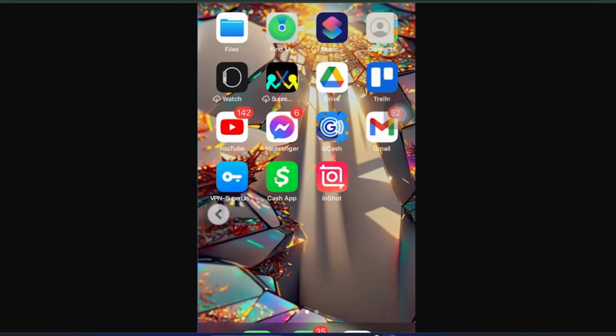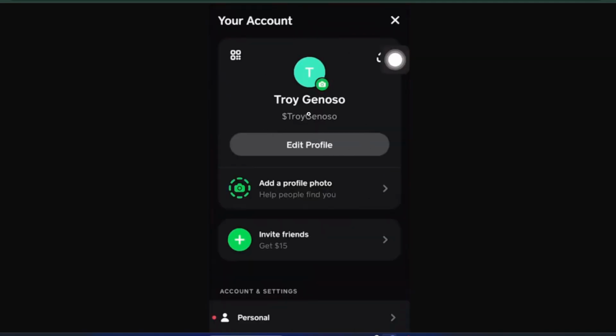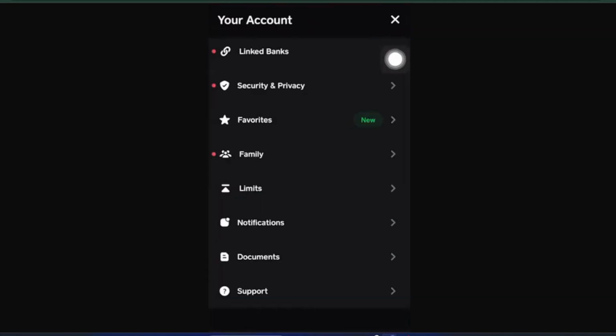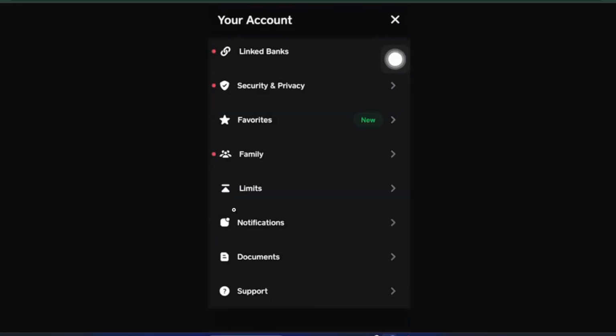First, open your Cash App and tap your profile icon in the top right corner. From there, scroll down and look for the Limits option inside the Account and Settings section. This is where you can see your current sending and receiving limits. To raise those limits, you'll need to verify your identity.